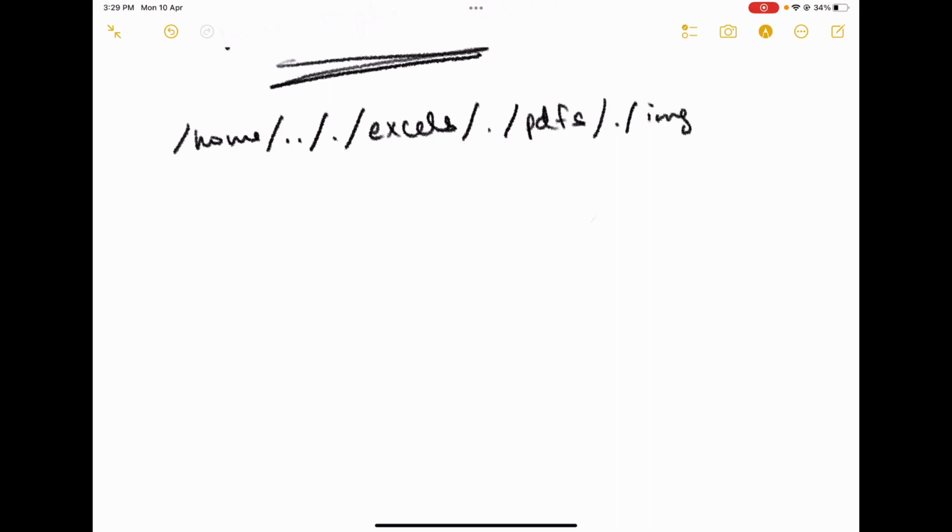So suppose we're given a string like this: slash home slash dot dot slash dot slash excels slash dot slash pdfs slash dot slash images slash dot dot slash dot. We have to basically return the simplified path. The simplified path is something where, let me just explain all these symbols, right?